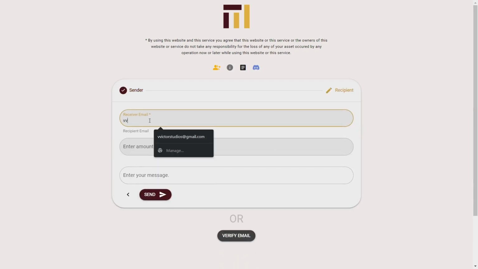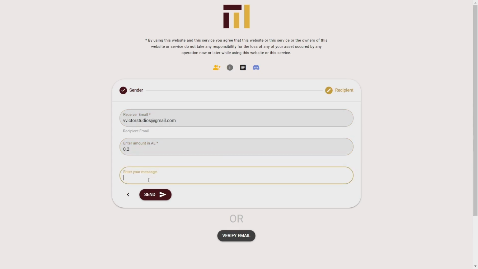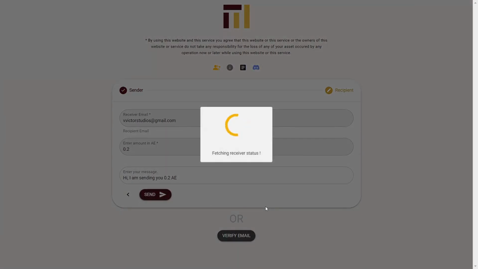Now enter the receiver's email address, the amount of AE you want to send, and any text message you want to send with the transaction. Now wait for all the operations to be done.